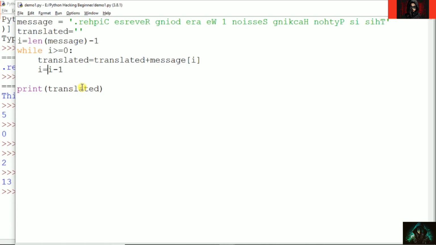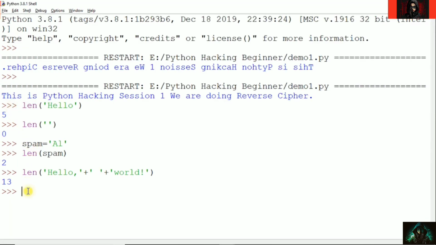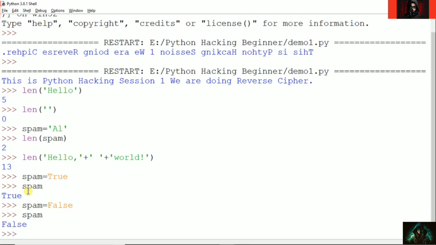Okay. Now, for example, if you want to try out something, we can say spam is equal to True. Okay. Now, if you want to print the value of spam, you will get the value True. Or if you say spam is equal to False, again you print the value of spam. Now you get the value as False. Right. So like a value of any other data type, bools can also be stored in variables.